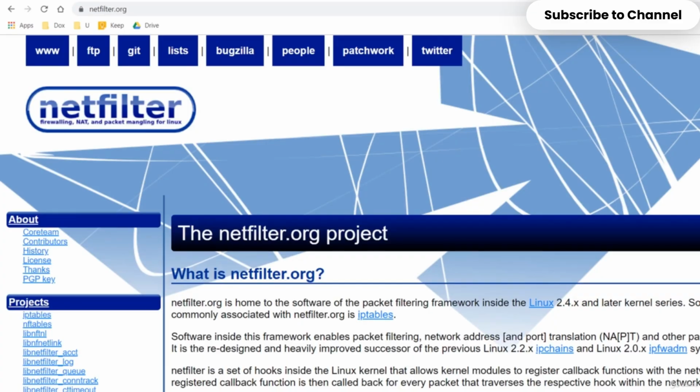Hello and welcome. In this course, we'll talk about Linux firewalls. A firewall is a network security system that monitors and controls incoming and outgoing network traffic based on predetermined security rules. A firewall typically establishes a barrier between a trusted internal network and untrusted external network, such as the internet. Firewalls are an important tool that can be configured to protect your servers and infrastructure.